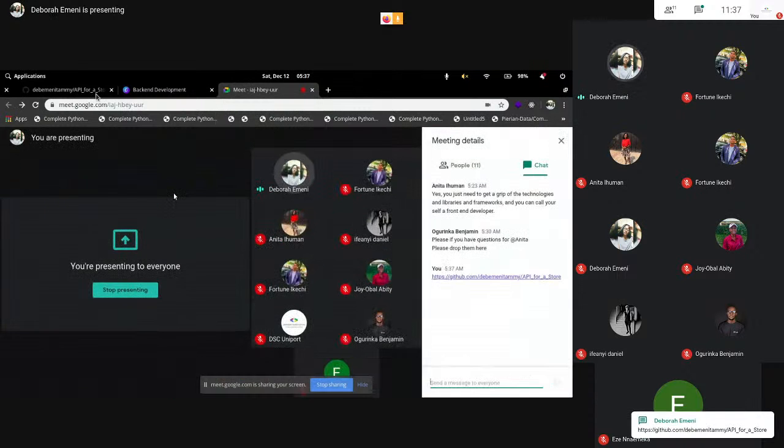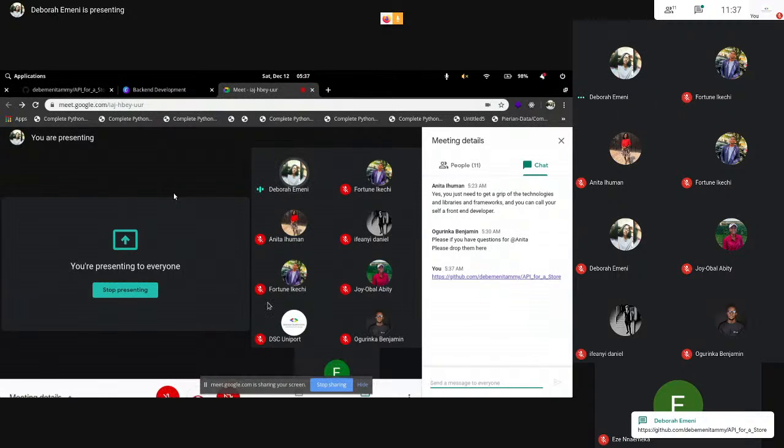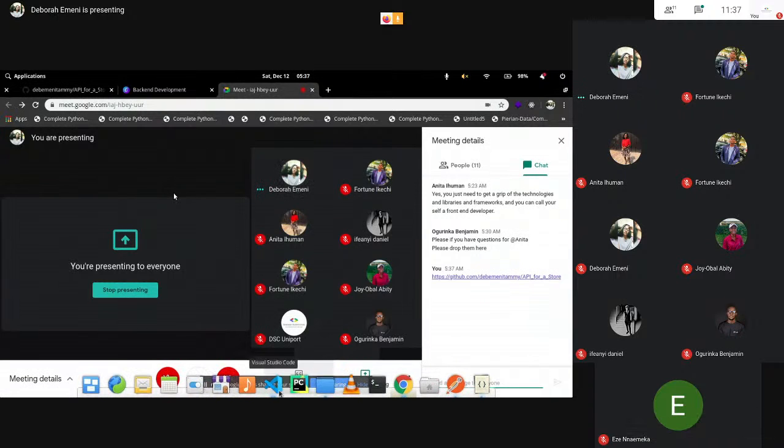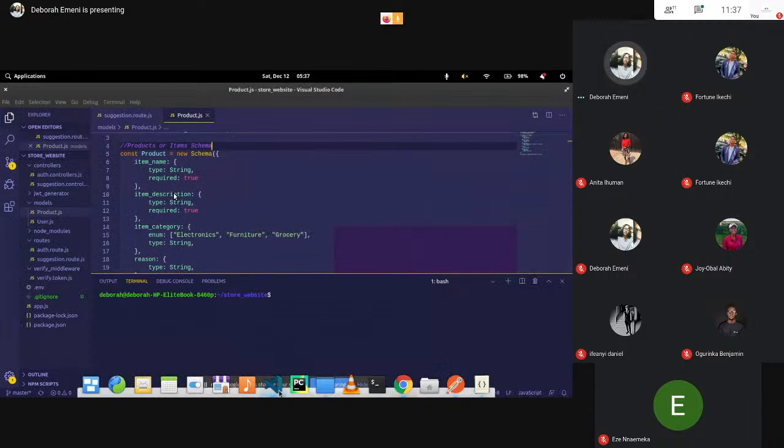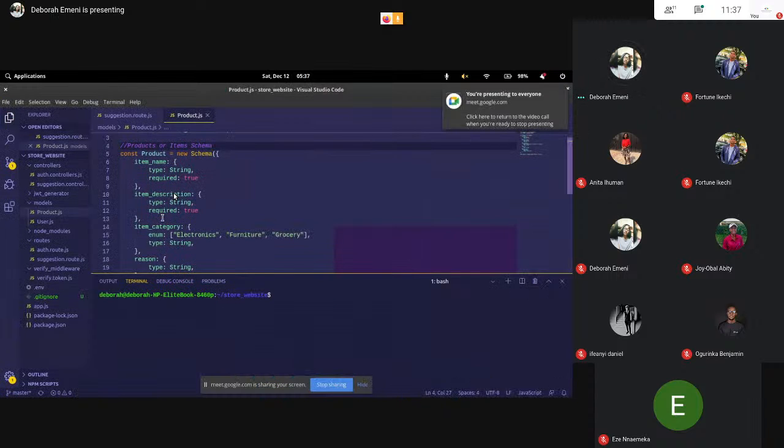So this API is for store websites. What this API does is it creates an account for the user. It ensures the user is registered before the user can access resources on the store website. So this is for web development, and this is for a store website. And this API consists of models, as you can see here.